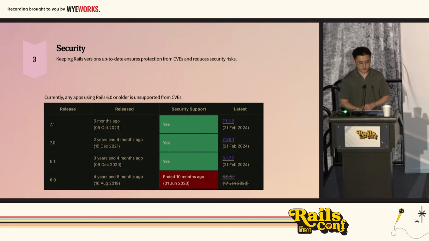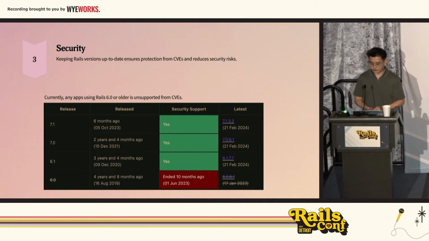Next, security. Keeping Rails versions up to date ensures protection from those CVEs we talked about earlier, reduces security risks, and provides access to improved security features and tools. Currently, any app older than Rails 6.0 is unsupported from CVEs and should be updated as soon as possible.